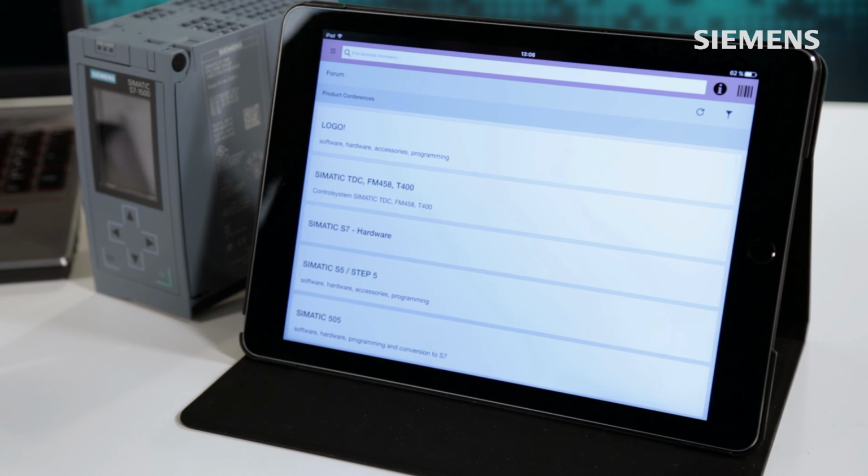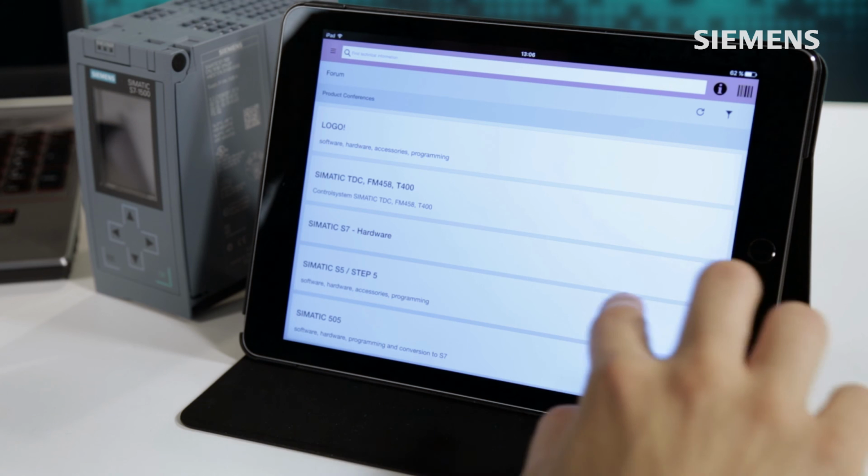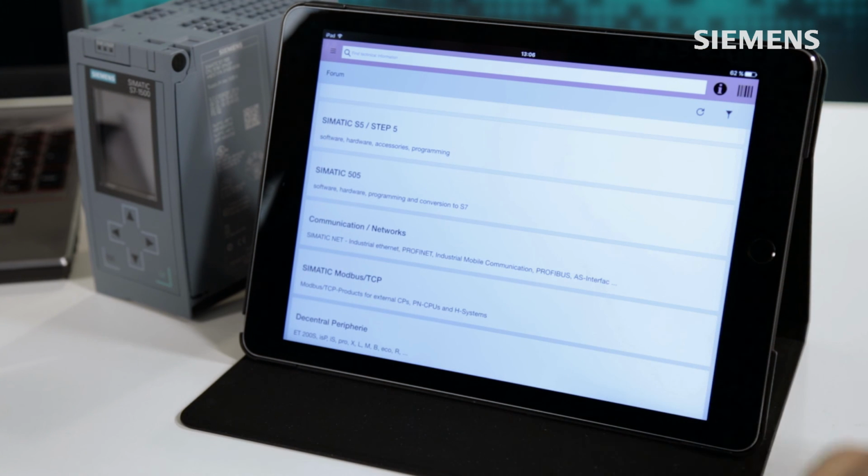You cannot only read entries. With your online support login, you can also create new entries and topics when you are on the road. You can now download the online support app free of charge.